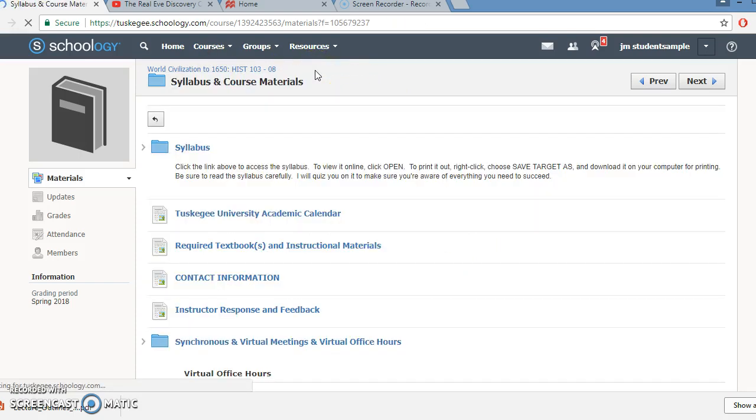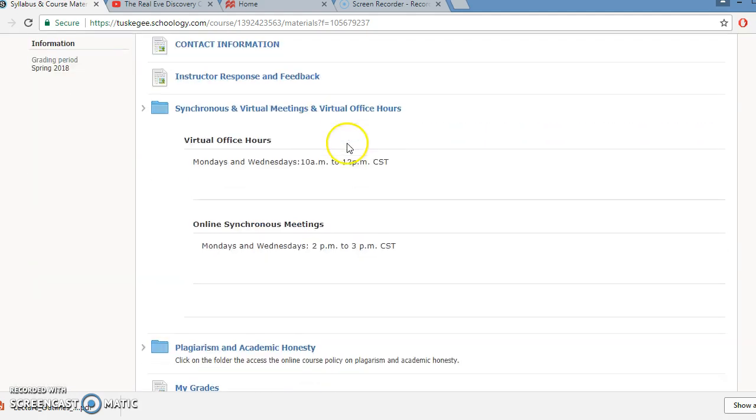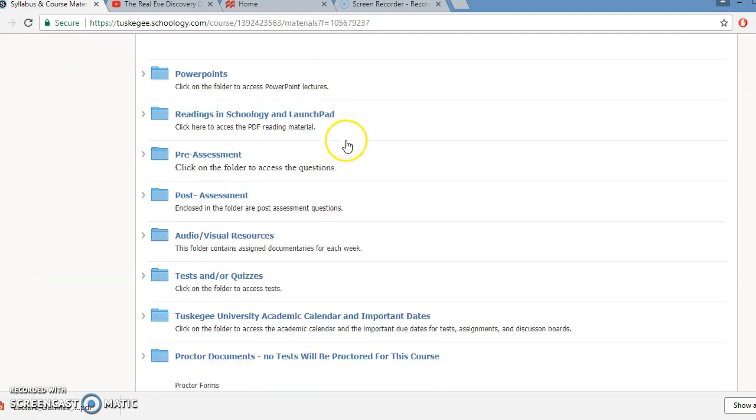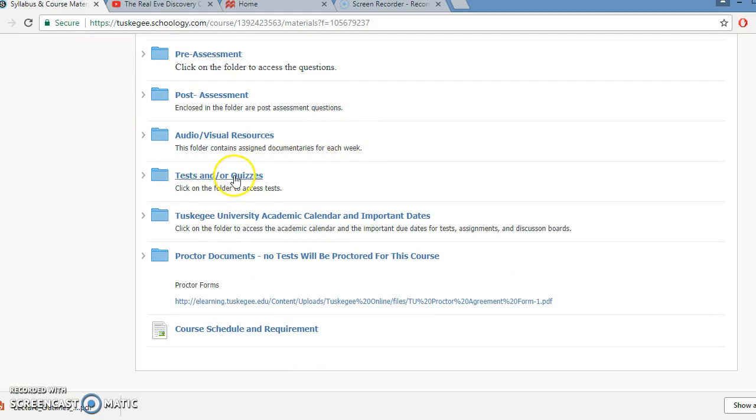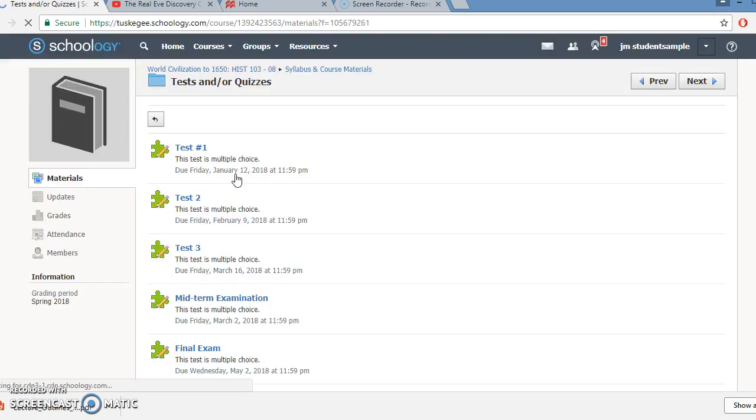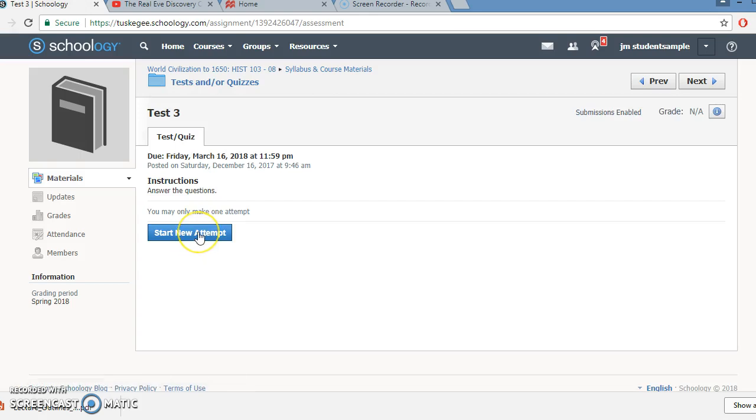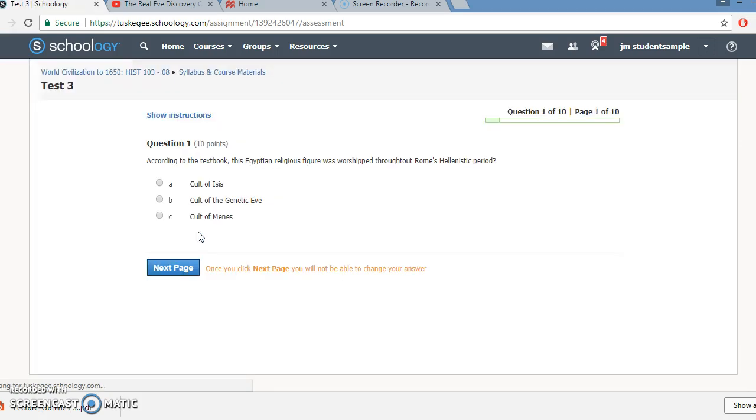Very simple. Now your syllabus quiz, along with your test, are multiple choice. Click on your test. Press on what is called Start New Attempt. And then you answer your multiple choice questions.